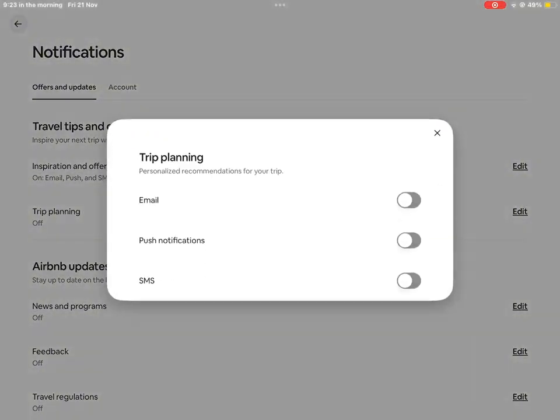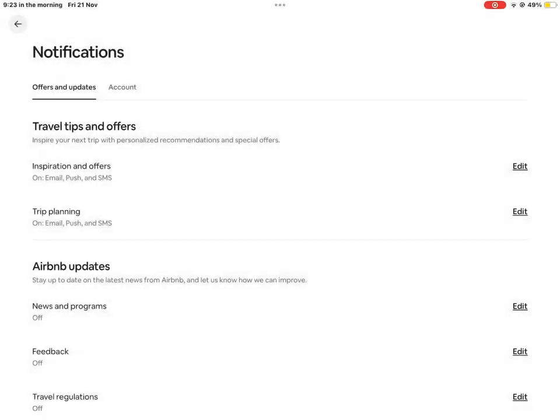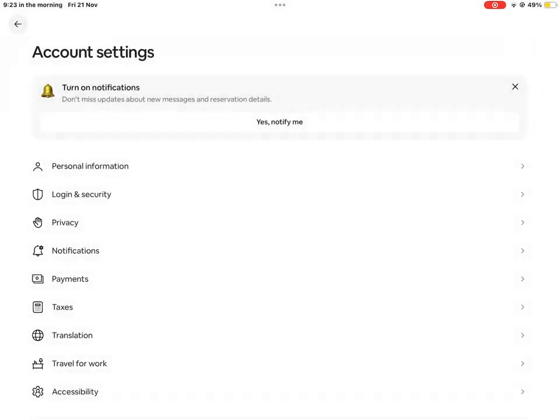Same with trip planning again. You're going to turn them all on. So this is how you basically do it. So on your next trip, you're going to receive personalized recommendations and special offers.